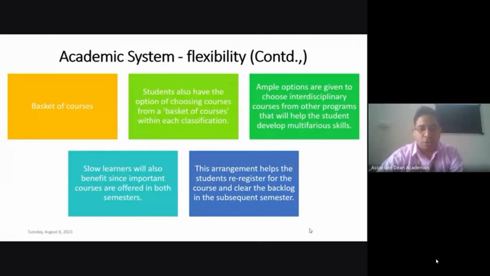Slow learners will also benefit, since important courses are offered in both semesters. You should not have any wrong impression that important courses are only offered in the fall semester and less important courses in the winter semester. It is not the case. Both semesters are equally important, and equally important courses will be offered in both, even in the interim semester and the summer semester, for pending or backlog credits.